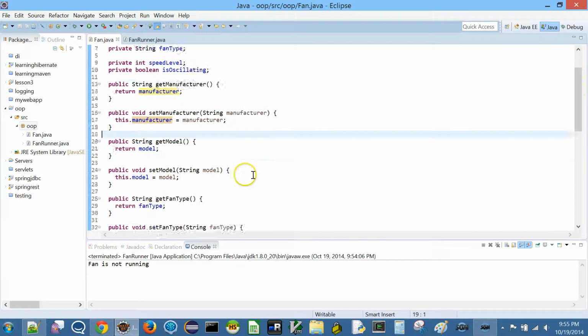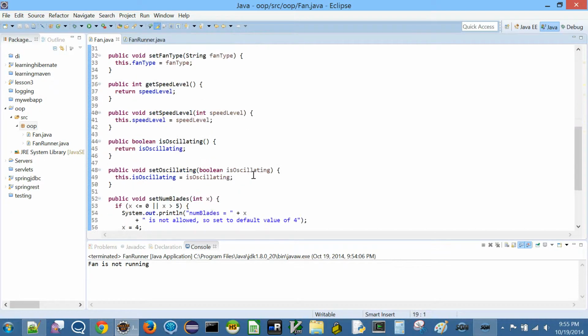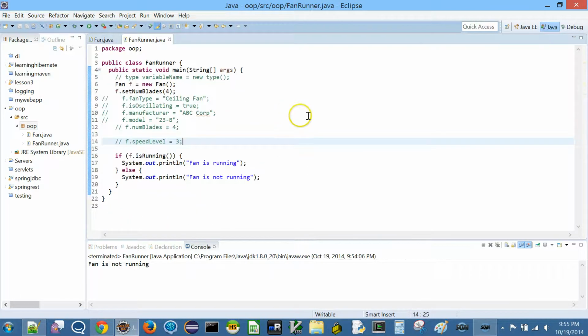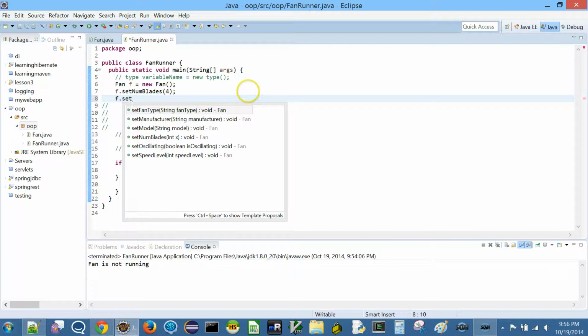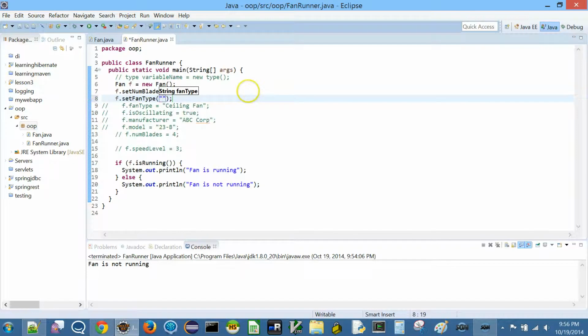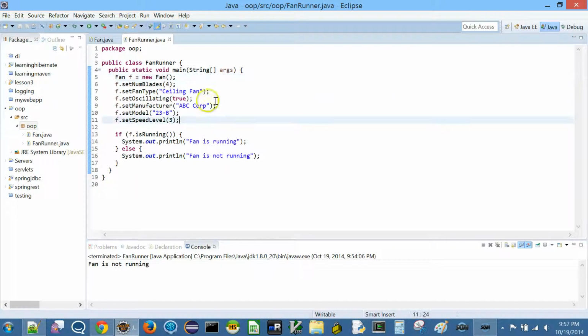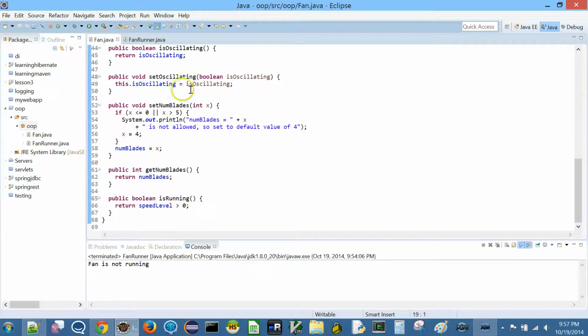Okay, so similarly, get model, set model, fan type, all these things are there. So we could go back and fix our code. So we go here, we just say f dot set fan type, okay, and then we do ceiling fan, and similarly we can set all the other fields. Okay, so I have set all the other fields with our public accessor methods, the setter methods, which are called mutators, not accessors. The accessors are the getters.